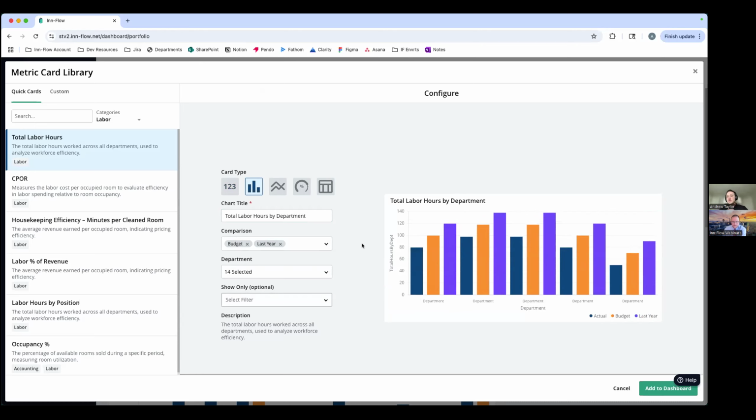Let's also say that we don't want all these departments. We just want a handful of departments. We can go down here to this optional filter, and we can select those ones that we just want to see. So maybe we only want to see kitchen, housekeeping, and maintenance, for example. We'll only see those 3 departments in our graph when we pull it into our dashboard.